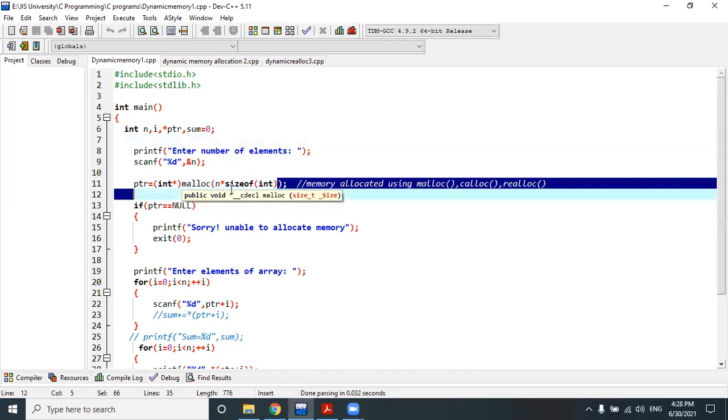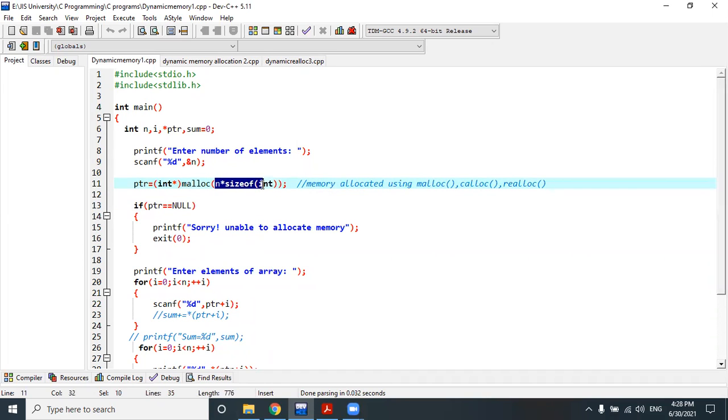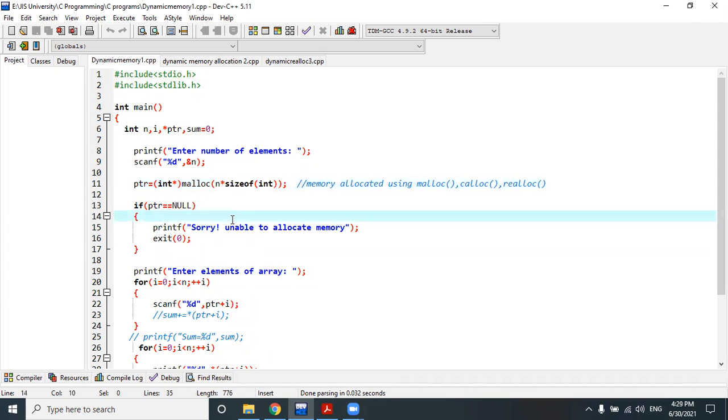So everyone, please look at this argument very carefully. There is only one argument being passed. Please don't get confused. There is no comma between this n and sizeof(int). So only one argument is passing. It should be a multiply, it should be a star. That means only one argument, n * sizeof(int), will be passed as the argument of the malloc function.